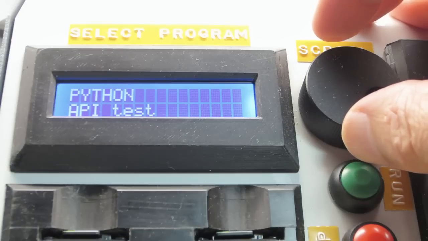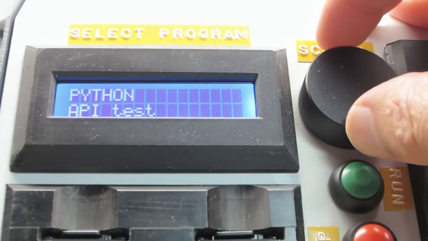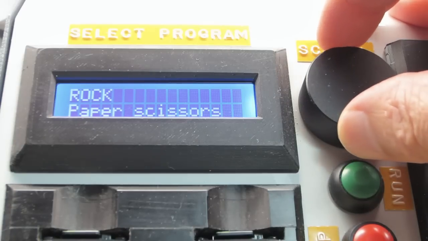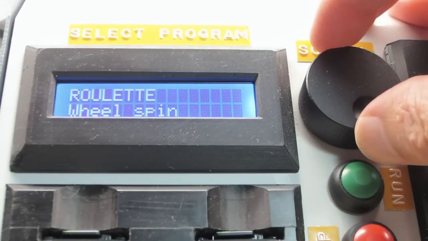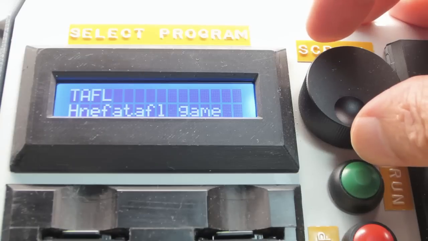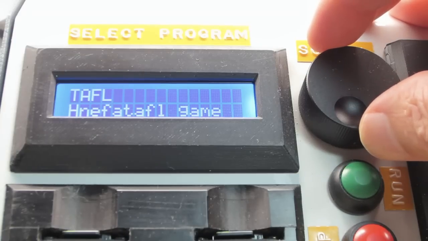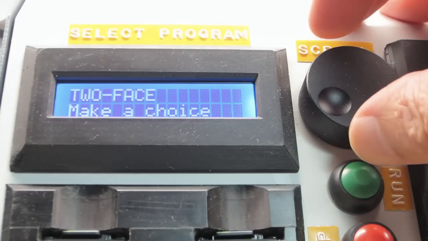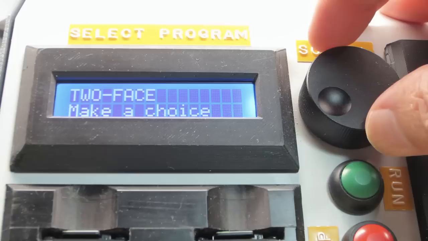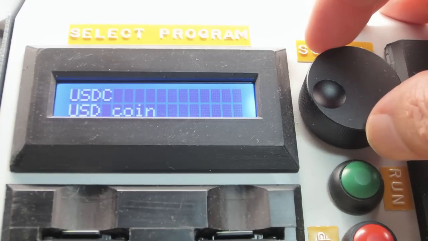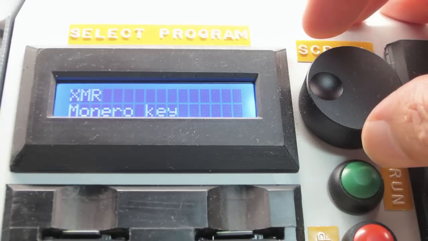In addition to writing programs in Entropy, you can also control the machine through a Python API. Play rock, paper, scissors. Spin a roulette wheel. Shuffle a deck of cards. Play a Scandinavian form of chess. Run a self-test for the machine. Make a random decision from many choices. Generate a USD coin key. Generate a Monero key.